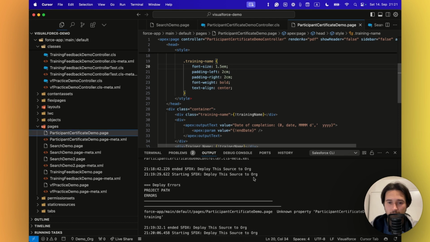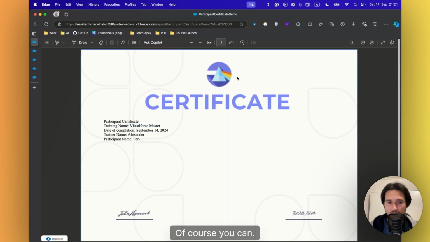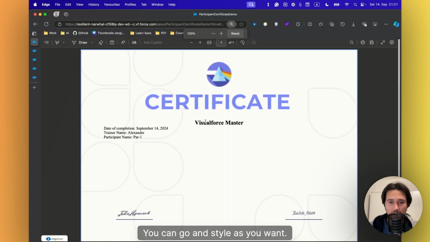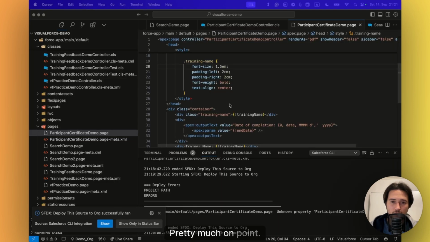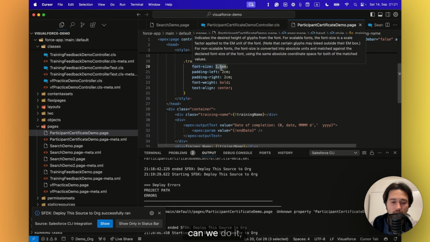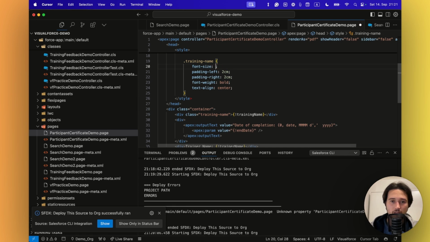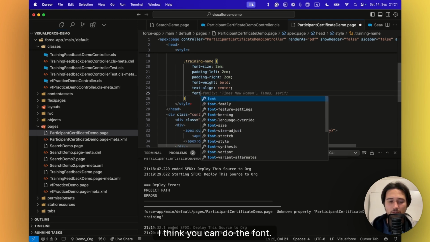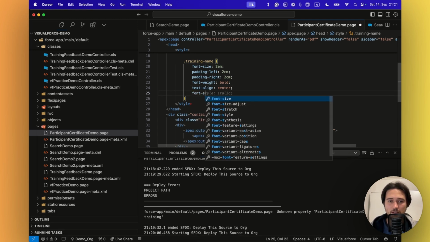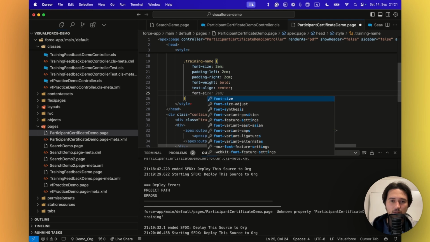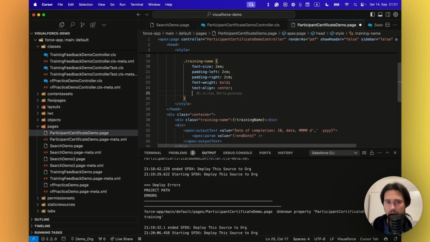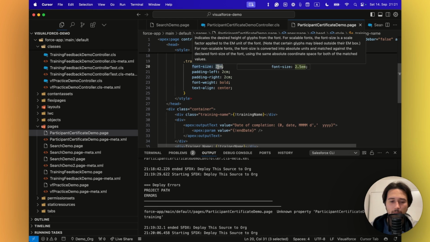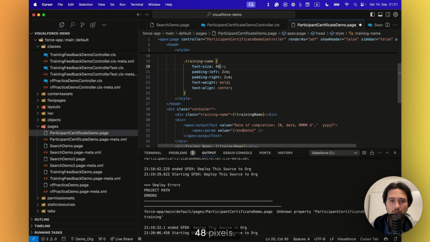Let's see. Of course, you can go and style as you want. Here we go, pretty much on point. And then I'm gonna say, okay, can we do it for something like this. Font, I think you can do the font, oh wait, I already have font size. Oh my god, what am I doing? Let's say 48 pixels.